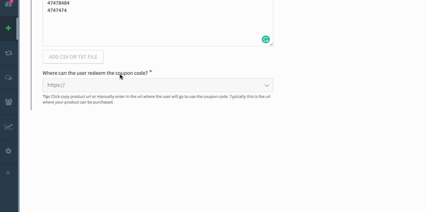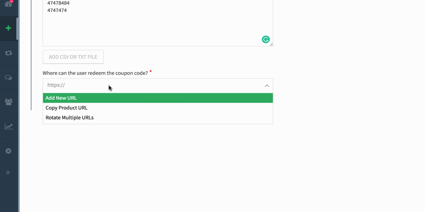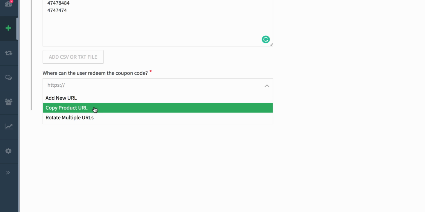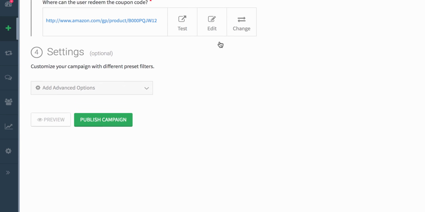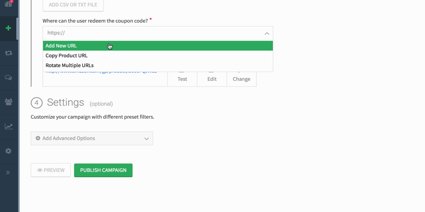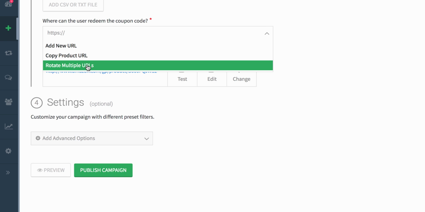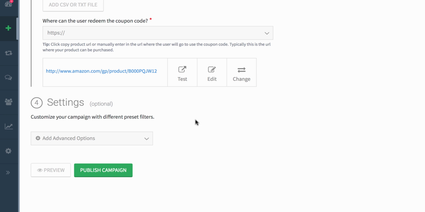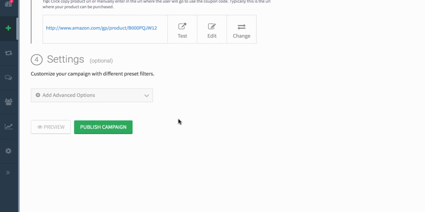Now, where can you redeem the coupon code? This is the exact URL where you're going to want the influencer to redeem the coupon code. Majority of the time, it's the same one that you used in the product URL, but if you have other, potentially it might be a different URL, you can simply click on change, you can add a new URL, or use our link rotator, which is located right here on the left, to rotate between multiple URLs. Again, use the help section to learn a little bit more about the link rotator.